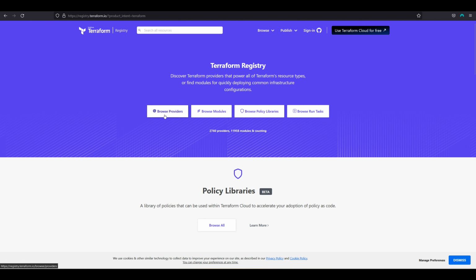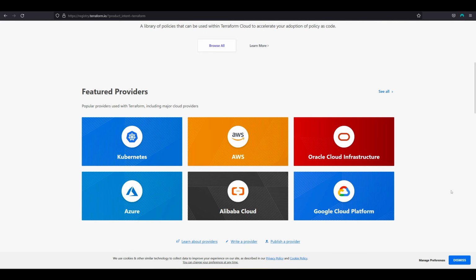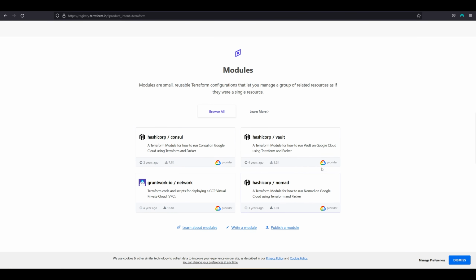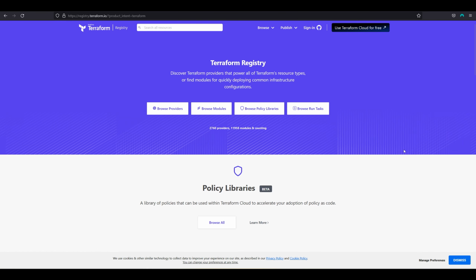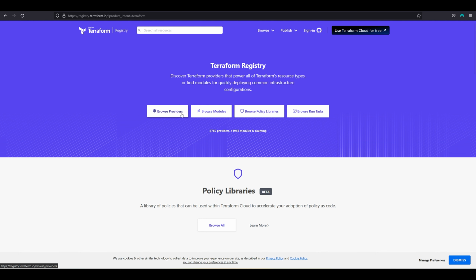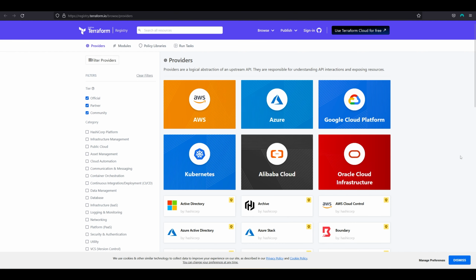So if you see here, we have browse providers, browse modules. If we go down, you will see some of the information about the providers and some specific modules as well. So the first thing that I want to do is go to providers. Just right click on browse providers and open it in a new tab. So this is the page for your Terraform providers. As I already told you, providers are a logical abstraction of an upstream API. They are responsible for understanding API interactions and exposing the resources.